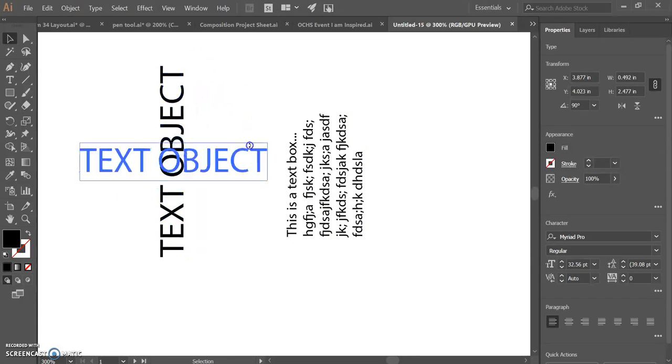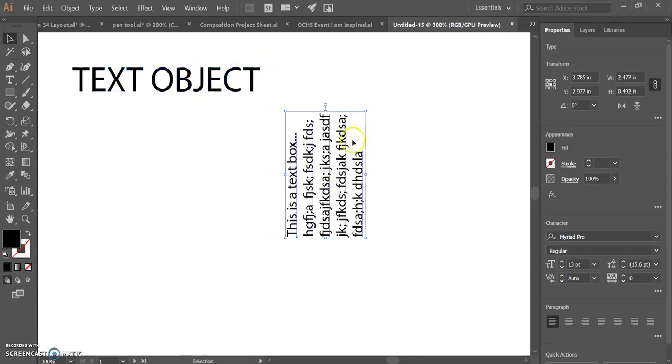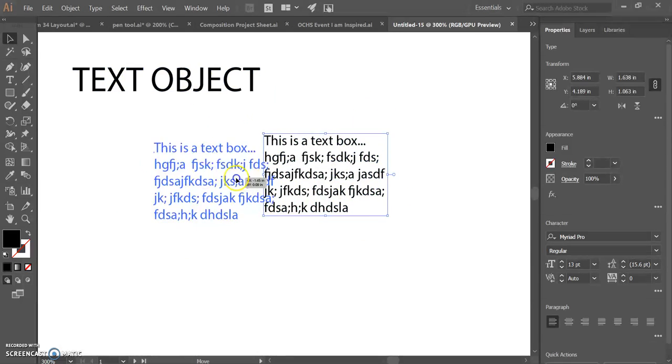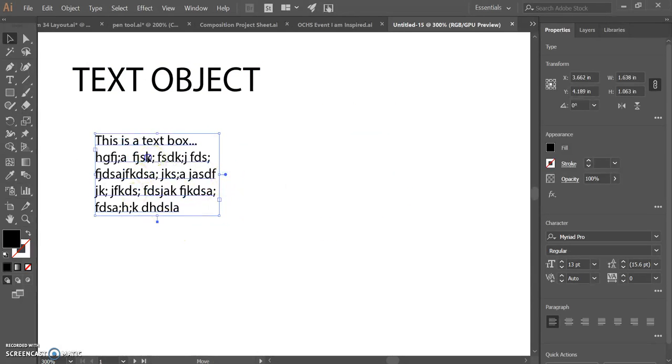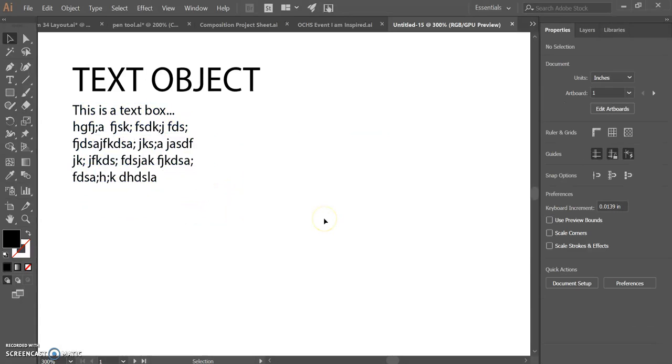Now that we've talked about the difference between a text object and a text box, let's change that back into a text box. Now we can talk about some different ways to edit, which I'm going to cover in the next video.